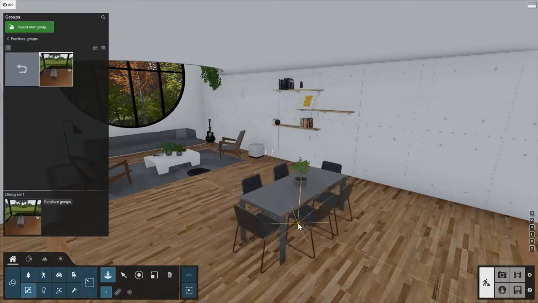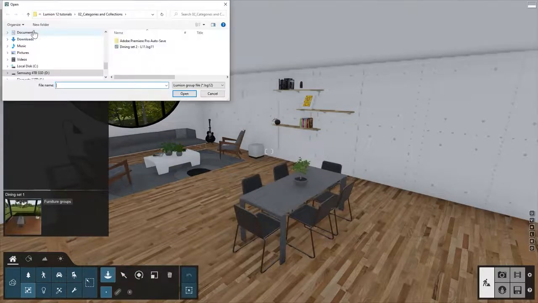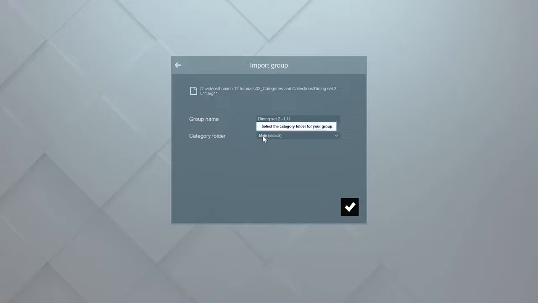Groups created in older versions of Lumion can be added into the Groups library by using the Import New Group button at the top of the Group Library window.